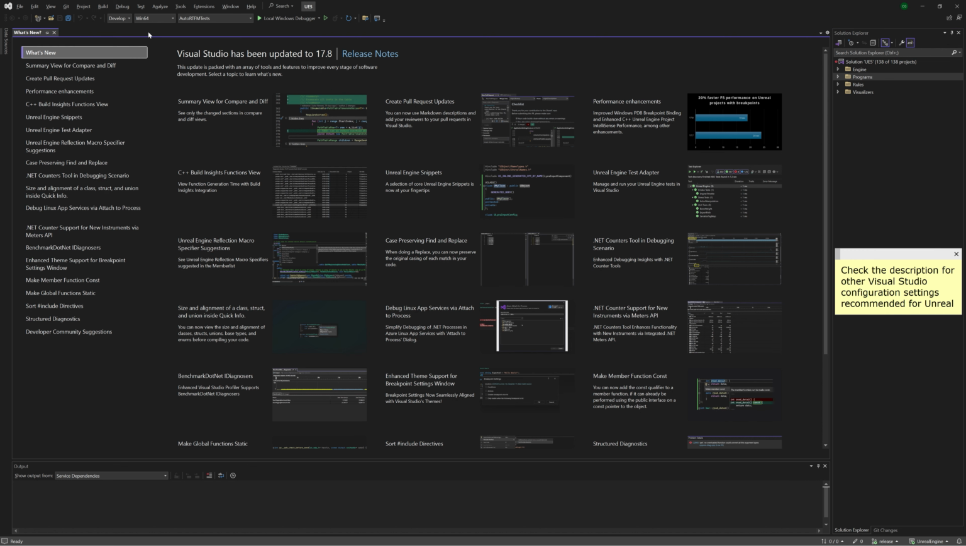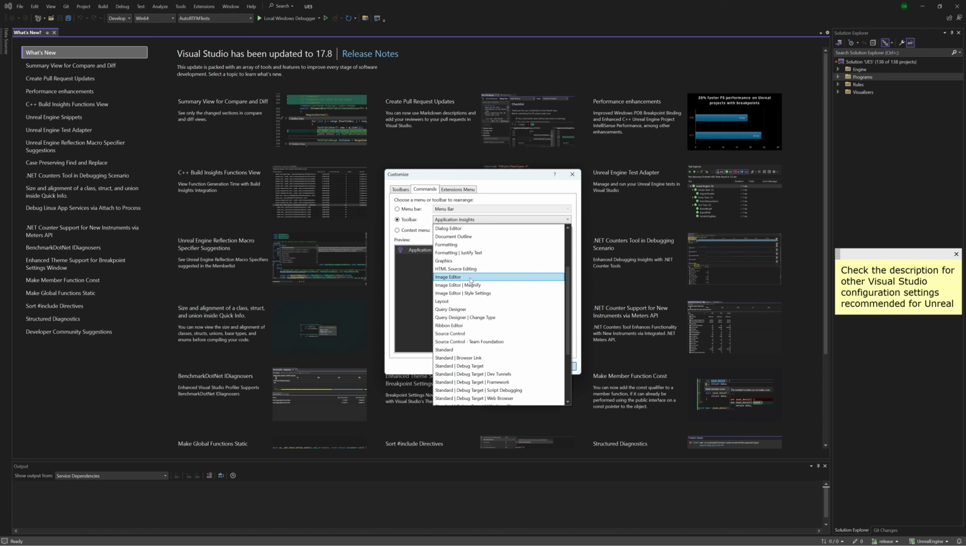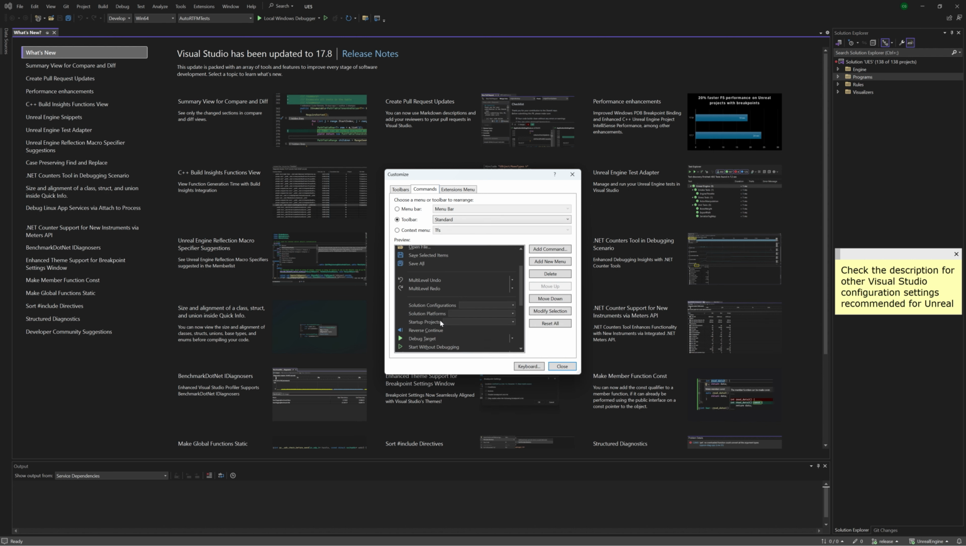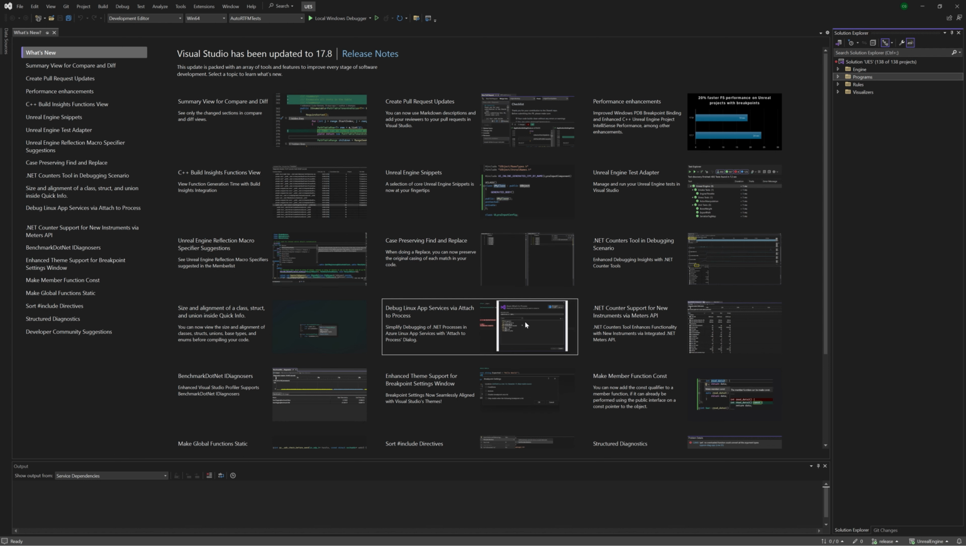Before proceeding on, I just want to quickly expand the Solution Configurations window so that we can see it better. By right-clicking the toolbar, selecting Customize, then Commands, then Toolbar, then Standard, then Solution Configurations, then Modify Selection, and we'll set the width to 200. Then, let's confirm that we are using the Development Editor build configuration and that we are targeting the Win64 platform because we want to run the Unreal Engine editor.